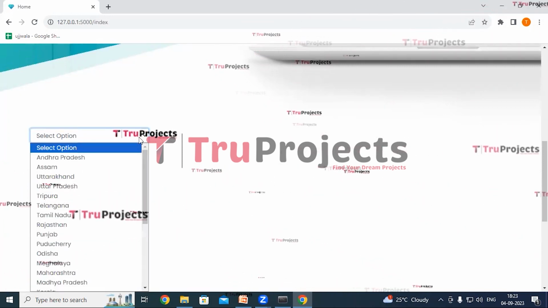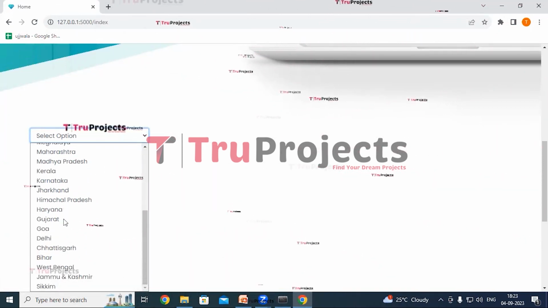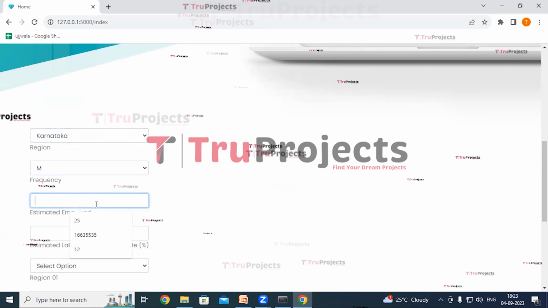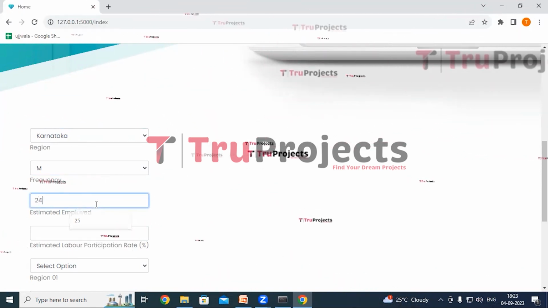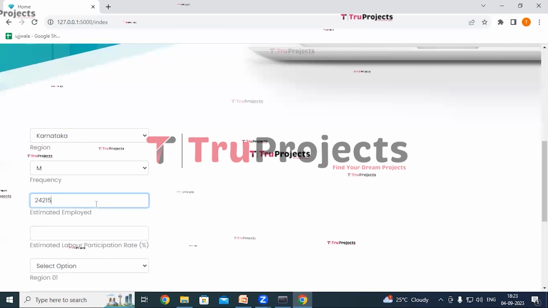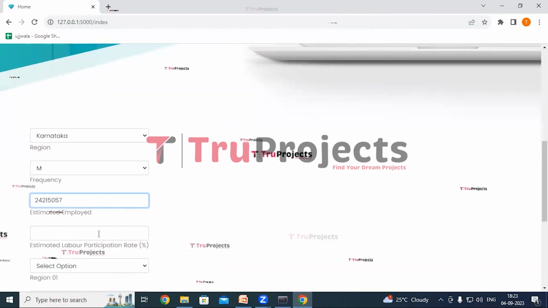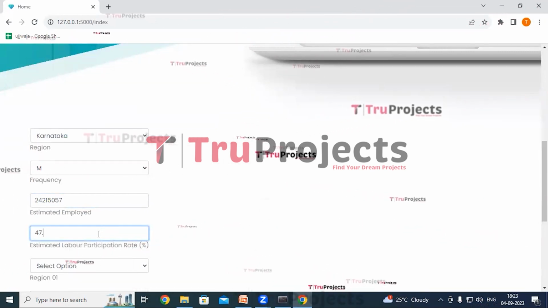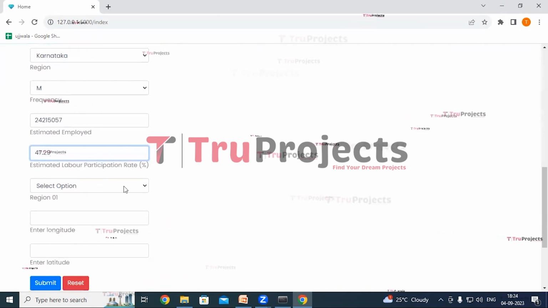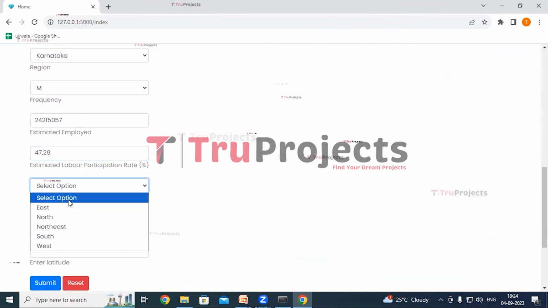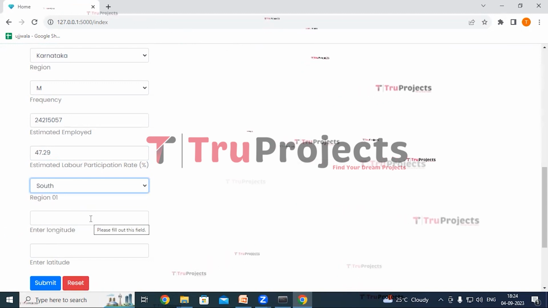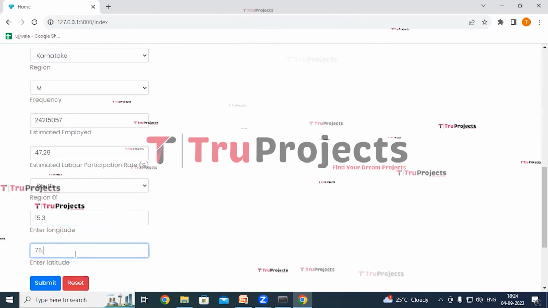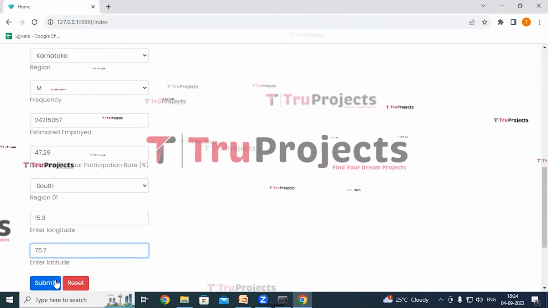Now we'll fill in all these details again. So the region I'm selecting this time is Karnataka. Select the frequency. Estimated employment is 24215057. Estimated labor participation rate, I'm giving it as 47.29. Select the region type. I'm giving it as south again. Enter the longitude. I'm giving it as 15.3 and give the latitude. So after filling in all these details, click on submit button.